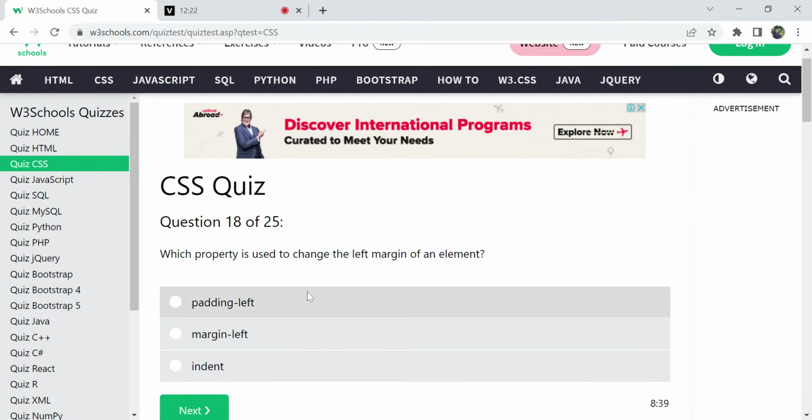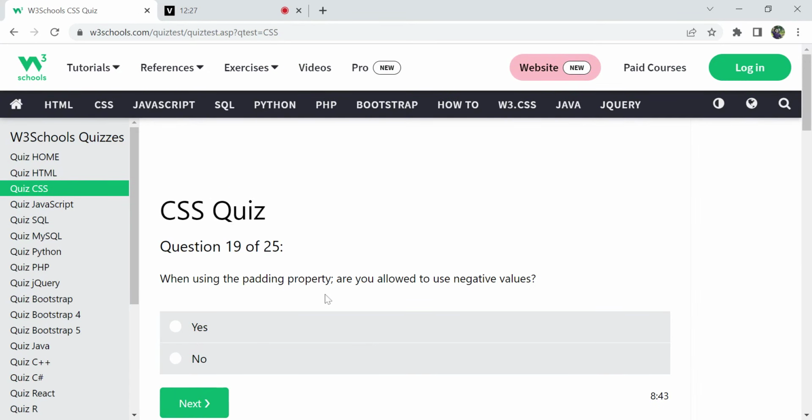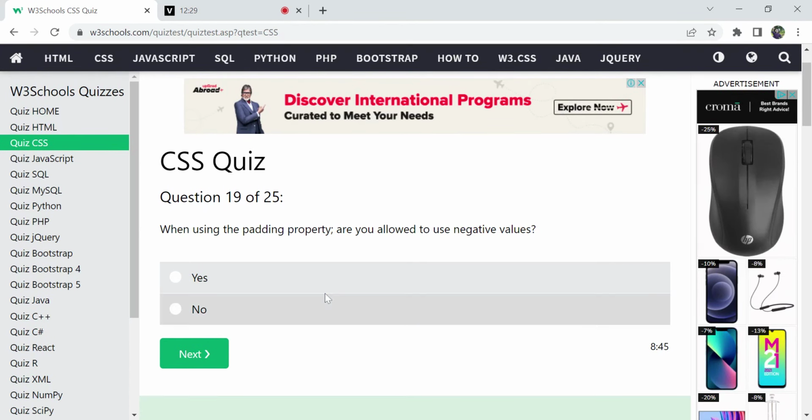Which property is used to give a left margin? For left margin, we have margin-left. There is no confusion in that. There will be margin-left, margin-right, margin-bottom and margin-top.